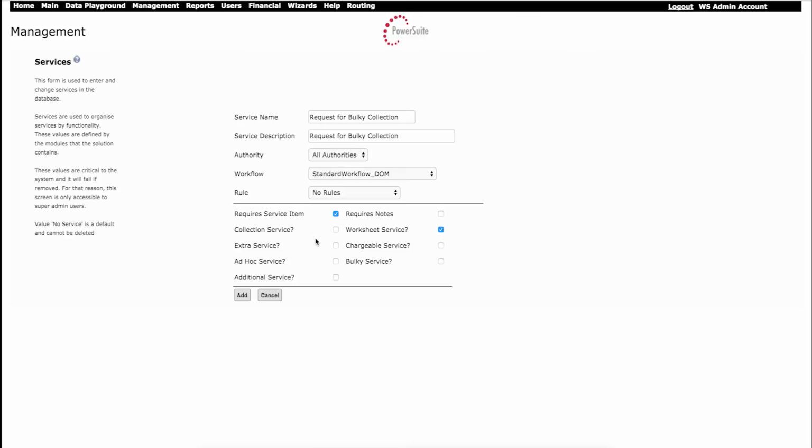The only other box that you will need to tick is if you are going to be running this worksheet against an ad hoc service, an ad hoc round, you will need to put a tick there. If you are creating this worksheet to be used as a simple standalone worksheet not associated to an ad hoc round, you would not tick that box. That is all that is required for here, and we'll click Add.